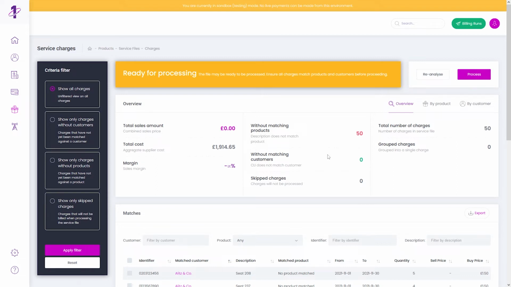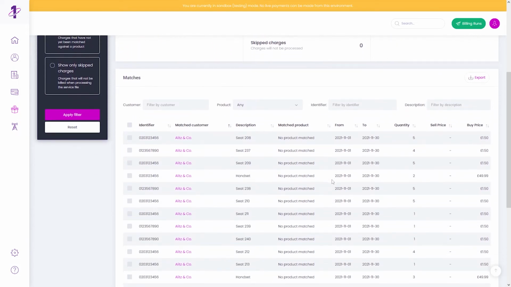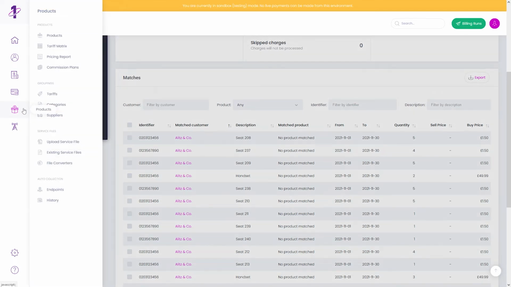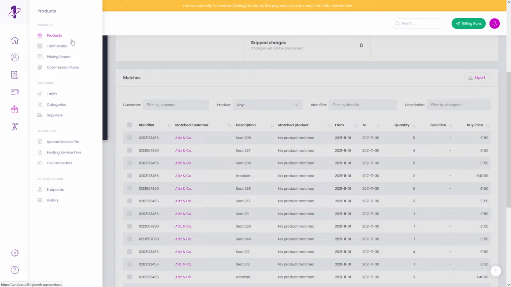If there are records without products, it means that there are service file line items with descriptions that don't match any service codes your product catalog has. If we click the products icon in the side navigation, and then right-click on products so we can open it in a new tab, we can switch back and forth between them more easily.